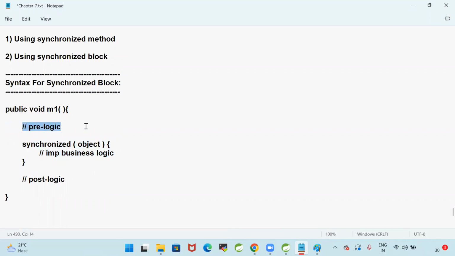When the first thread is executing this logic, the second thread should wait. When the second thread is executing this logic, the third thread should wait. After the third thread completes, only then can the remaining threads proceed. One by one, they can execute this logic. This is the syntax for a synchronized block.